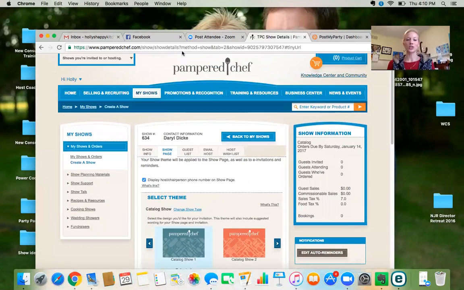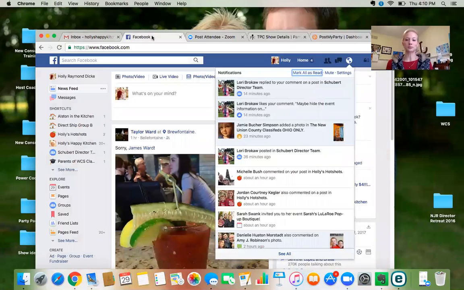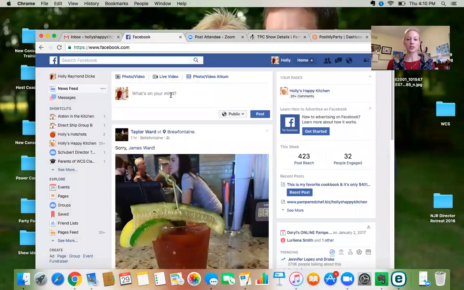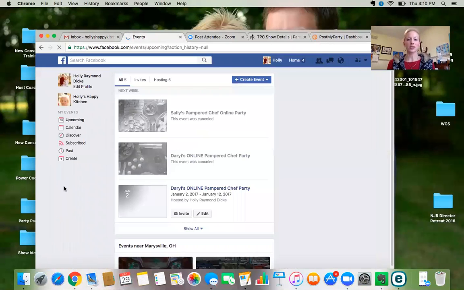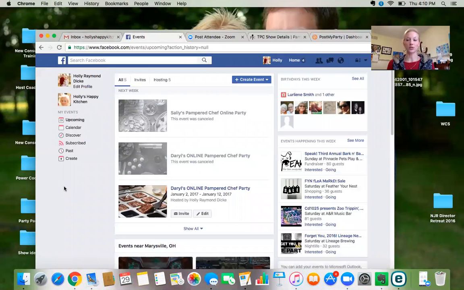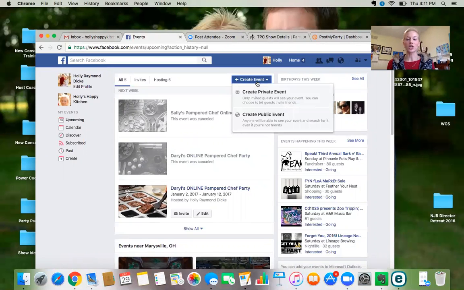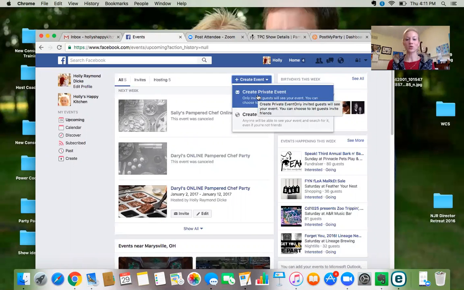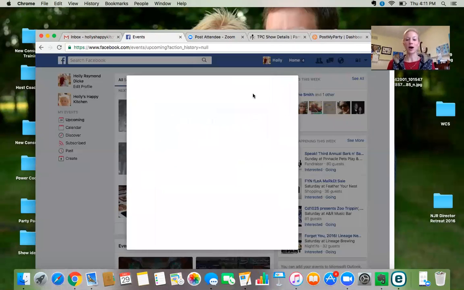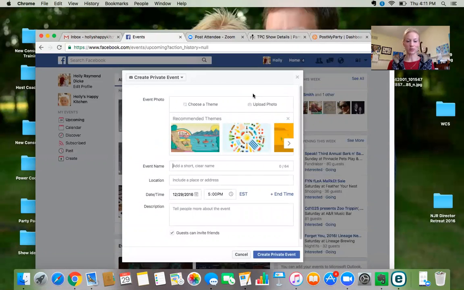And then you're going to go to Facebook. On Facebook, you are going to go down here on the left-hand side and click on Events. This is much easier to do on your computer, by the way, than on your phone. And then you're going to click on Create Event. You always want to create a private event so only those people invited will see it. If you click Public, all your friends will be able to see it on your newsfeed, and that's very, very boring.